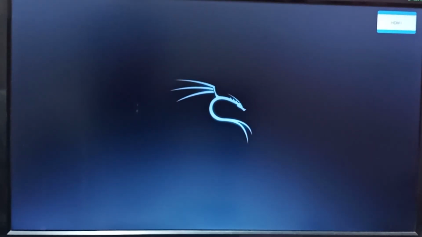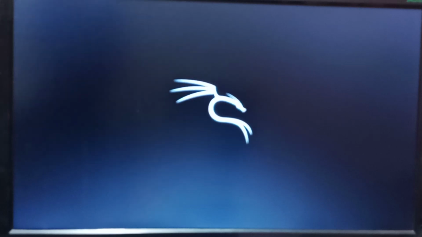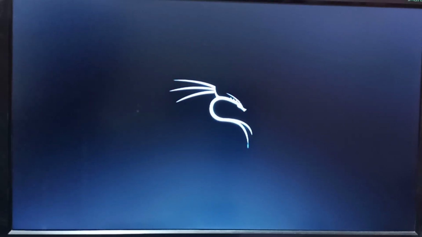Oh yes, it's booting. We can see the Kali Dragon or whatever it is. I think it's a dragon. So it's booting basically. Our video is successful. Our operations are successful. We have successfully dual booted Manjaro Linux and Kali Linux. But wait for this to boot, because I just want to show you the file system actually. So wait for this to boot.